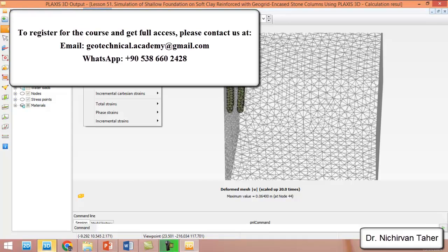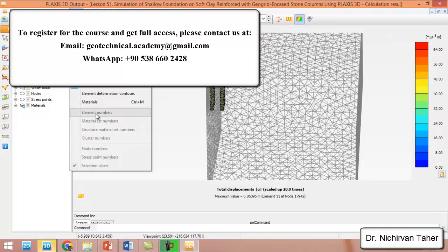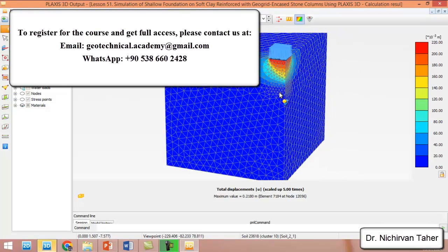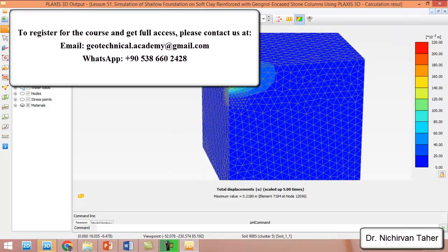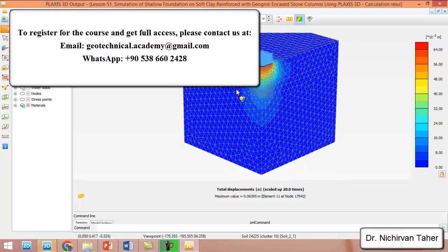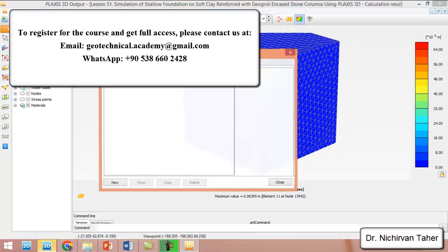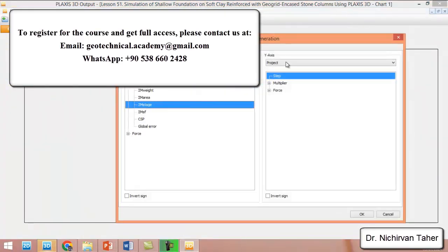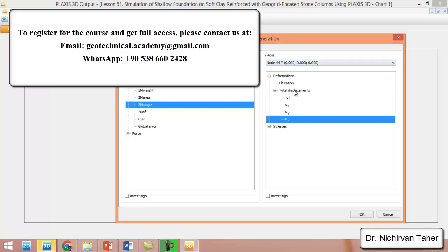We can click on total displacement, and we can see here, in the case of unreinforced soil, the displacement contours are like this one, and for geogrid-encased stone columns reinforced soil they are like this one. We can also check the load displacement curve for both cases. We choose the M stage in the X direction and the displacement in Z direction on the Y axis. We click OK.